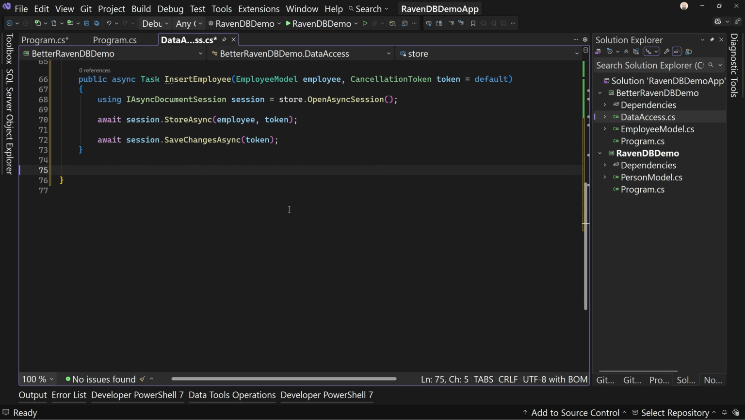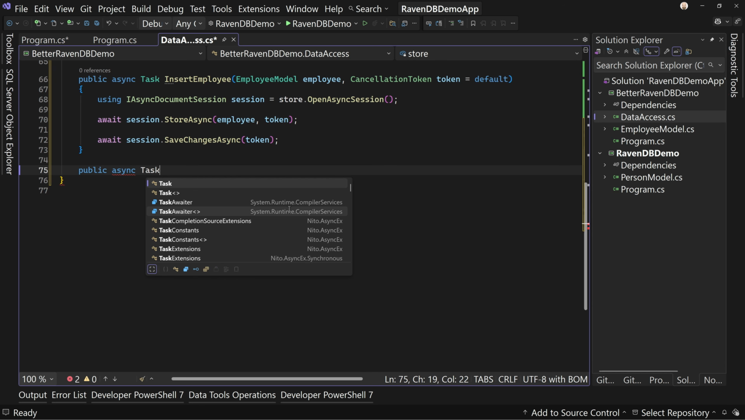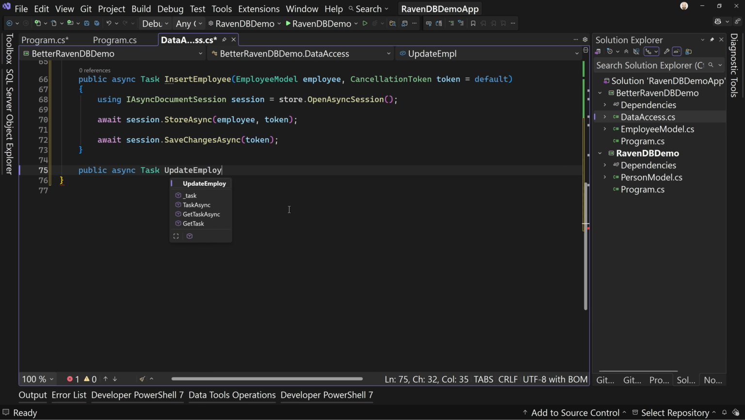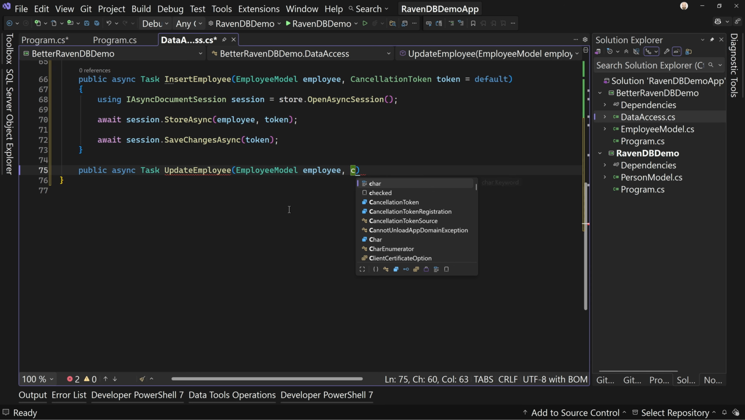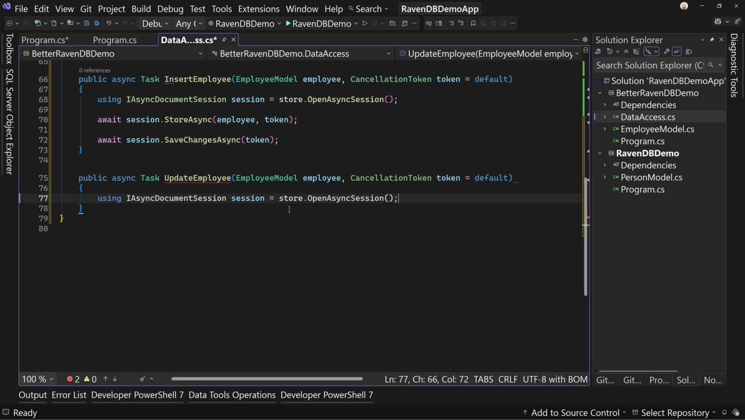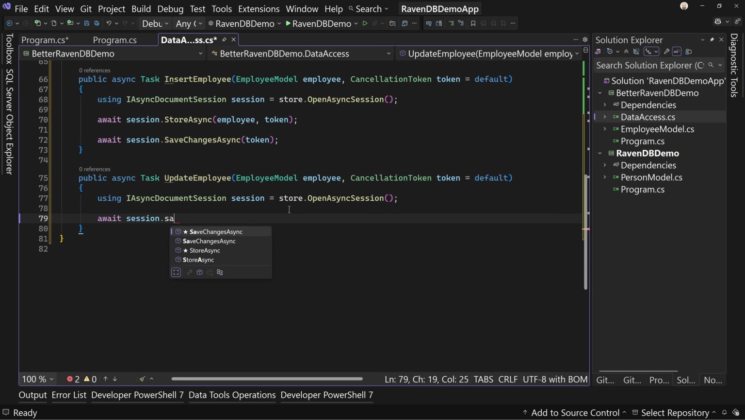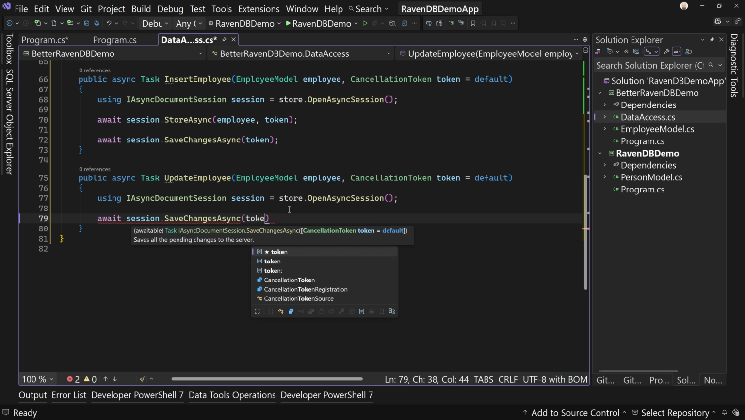So we have insert employee. Now let's do public async task of type update employee. And we're going to say employee model employee and cancellation token equals default. And the first thing we do is have our session opened up. And this is where things are a bit tricky. So let's do our await session.SaveChangesAsync at the end with a token.